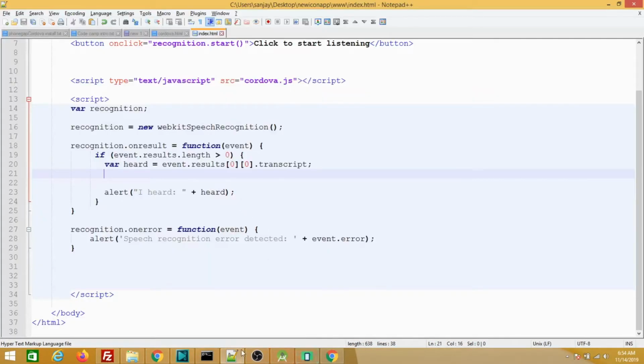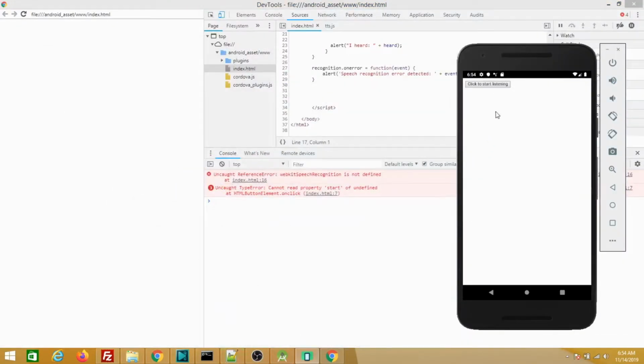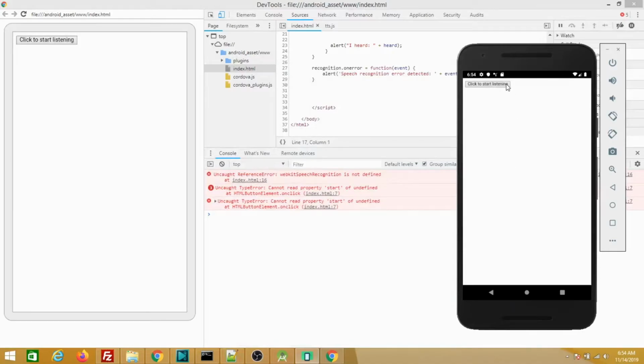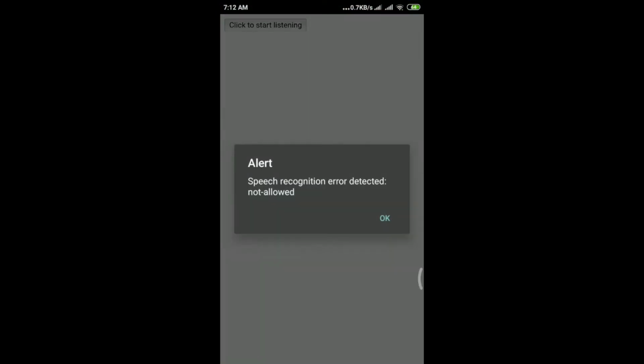So this doesn't actually work in the emulator. When I try to debug it, I get an error message, cannot find the WebKit speech recognition. Maybe the emulator is different, but anyway, when you try it on your real phone, it works. So we launch the app, we click to start listening, then we get a speech recognition error. Not allowed, so the microphone is not enabled.